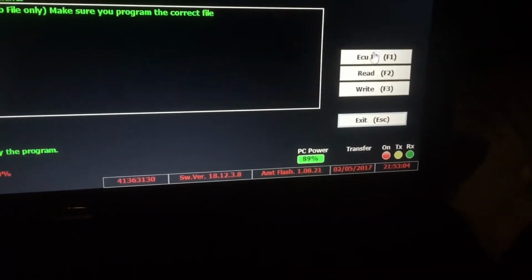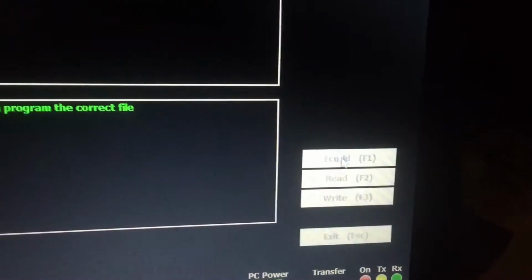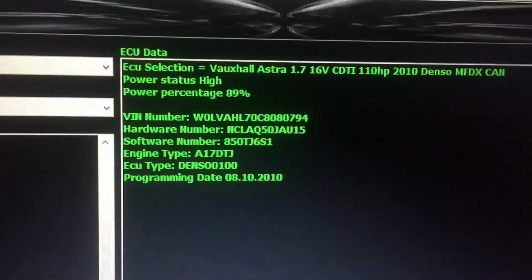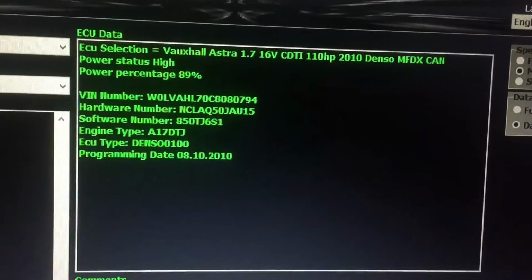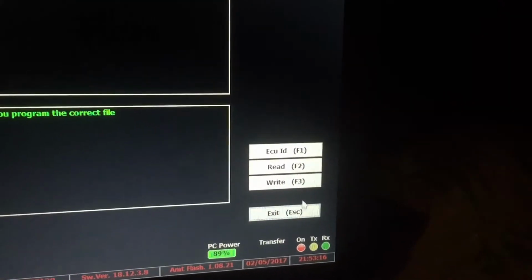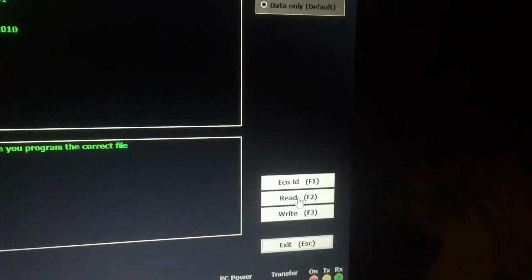The first thing you've got to do is turn the ignition on. Alright, the ignition is on. And press the ECU ID. Some details come out on the screen: chassis number, hardware number, engine. And now press the read button.